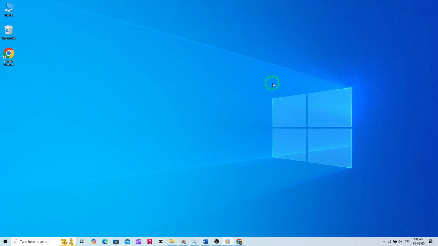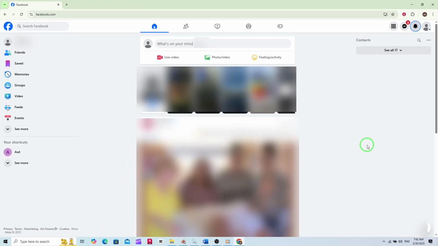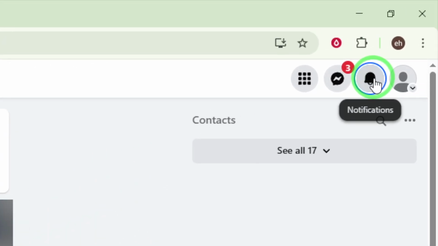First, open your preferred web browser and navigate to facebook.com. Make sure you're logged into your account. Once you're on the Facebook homepage, look at the top right corner of the screen. You'll see a bell icon, which represents your notifications. Click on this icon to open the Notifications panel.